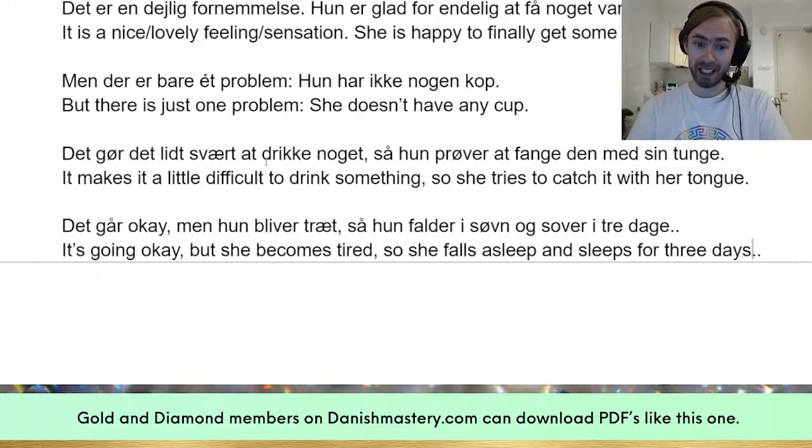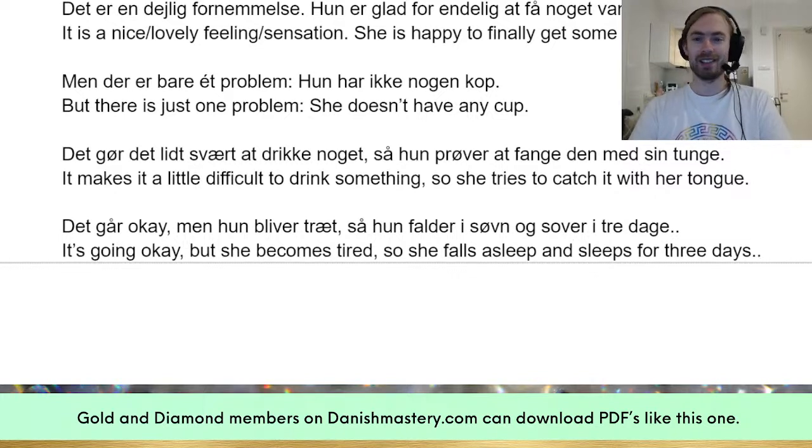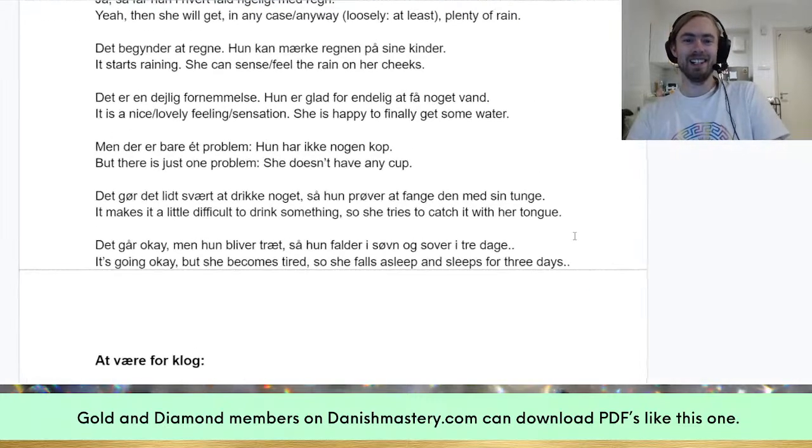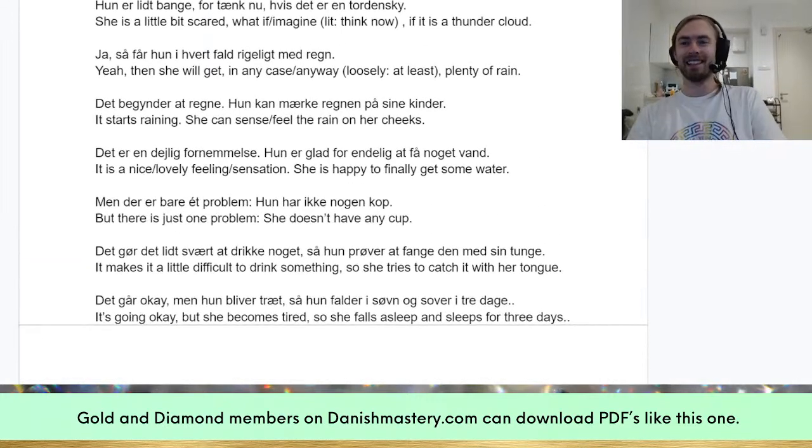It's going okay. Men hun bliver træt. But she becomes tired. Så hun falder i søvn. So she falls asleep. Og sover i 3 dage. Sleeps for 3 days. That is not cool. That is not a very happy ending. I mean, someone just passing out like that in the desert.